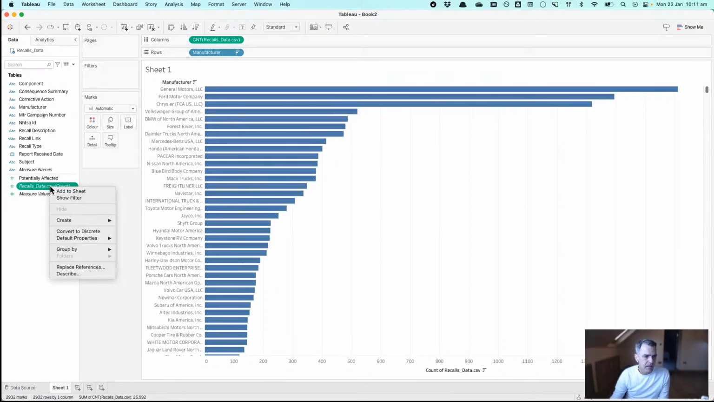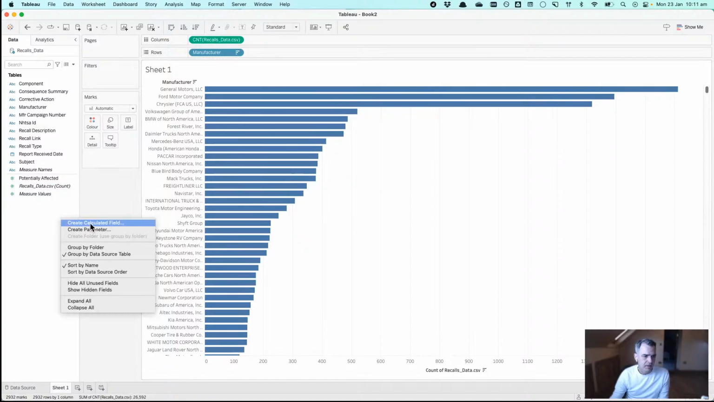I don't think I can rename this though, can I? No. Can I duplicate it? No. Okay. I just hate how that says count of recalls. So I'm going to create a new calculated field.